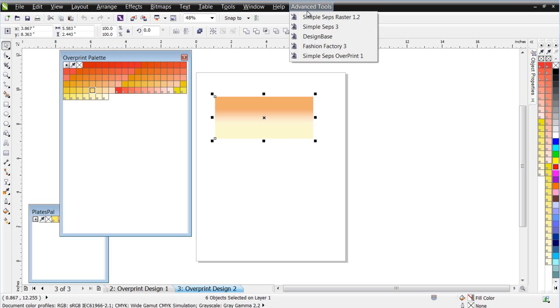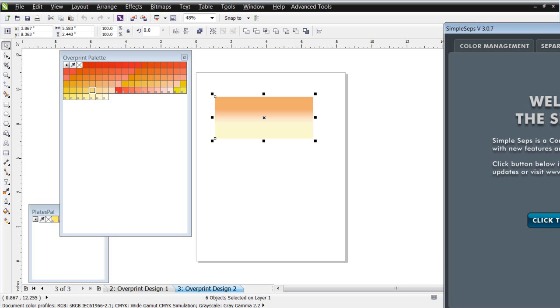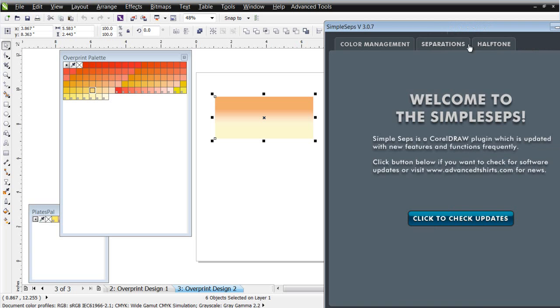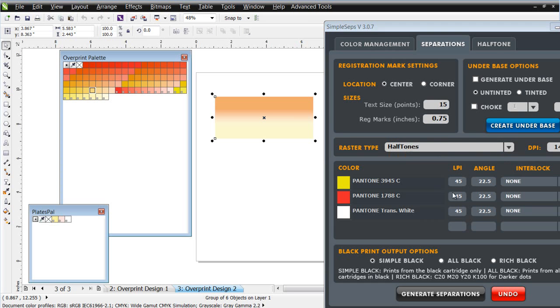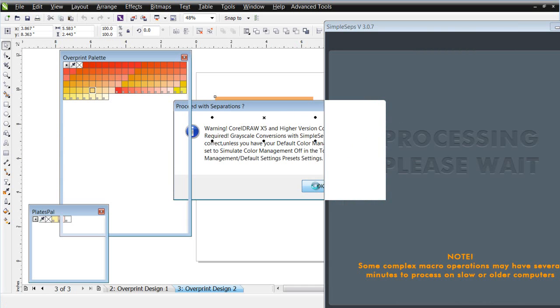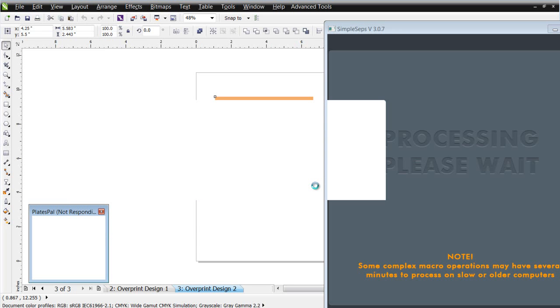I'll go to Advanced Tools, SimpleSeps 3. We'll let that open up here. I know this is all spot colors, so I'll go ahead here and go to Separations. I'll go to Halftones, and then we'll make our red 52.5 to do that 30 degree offset. And then I'll click on Generate Separations here and we'll let that process. And you'll see that even though it doesn't visually look correct in CorelDRAW, you can still work with some gradients by doing some workarounds if you're working in overprinting.